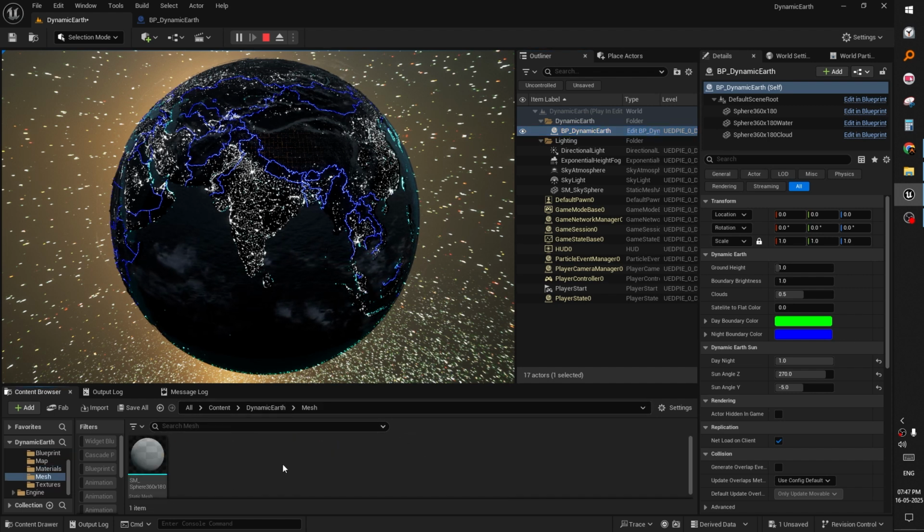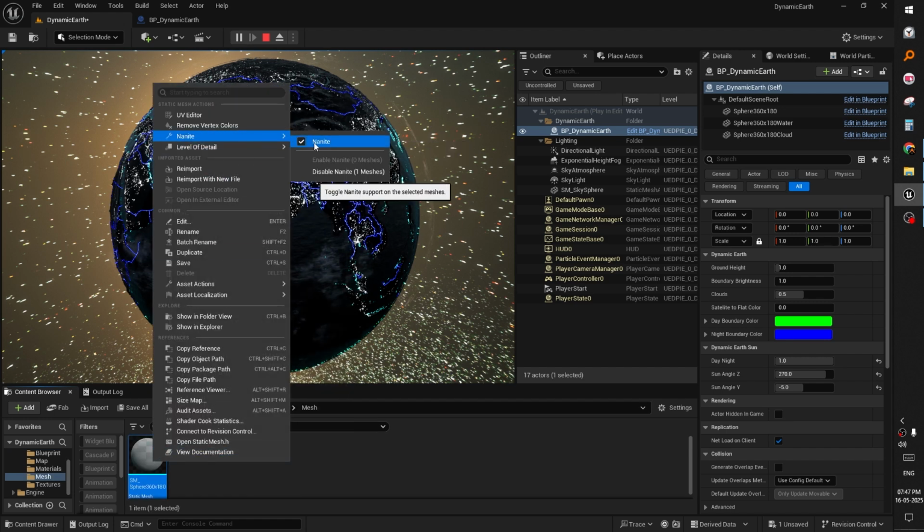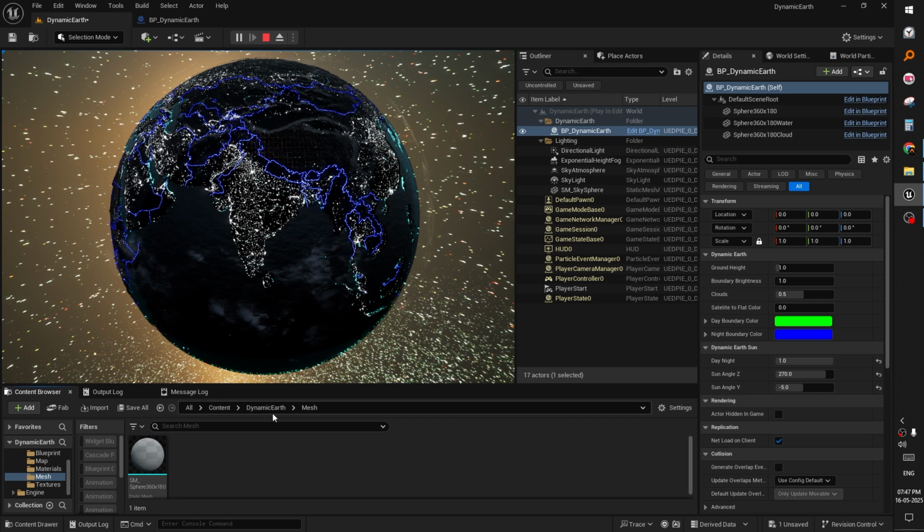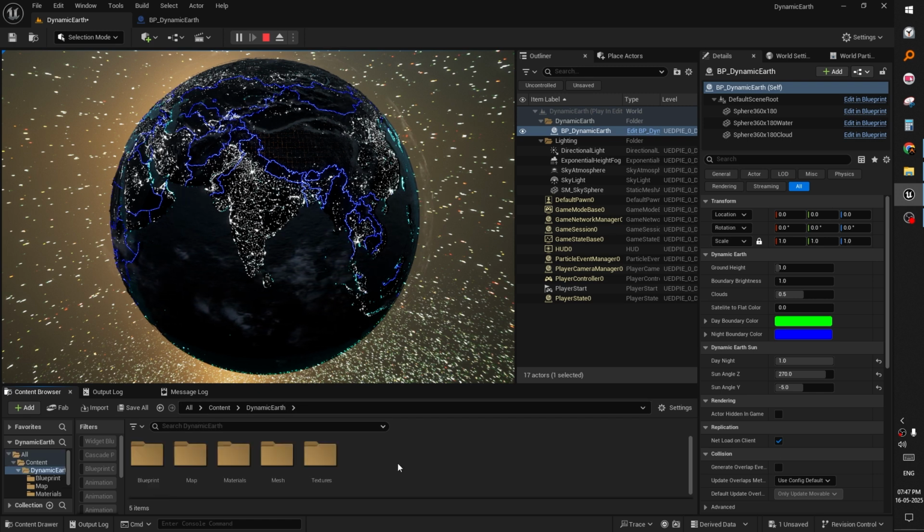Then we have a mesh. This is a high poly mesh to achieve a good quality earth sphere, and we are also utilizing Nanite for this mesh. So your project needs to have Nanite enabled. If you are downloading this project, Nanite is already enabled, so you don't have to worry about that. But if you are thinking to migrate this to other projects, you just have to turn on Nanite in that other project. In this project you already have Nanite enabled, so you can just download it and it will work magically.